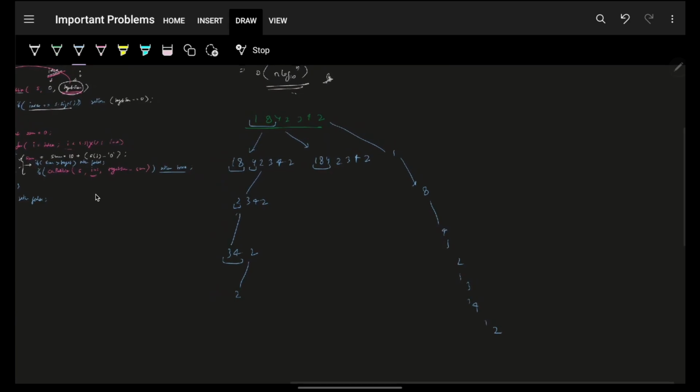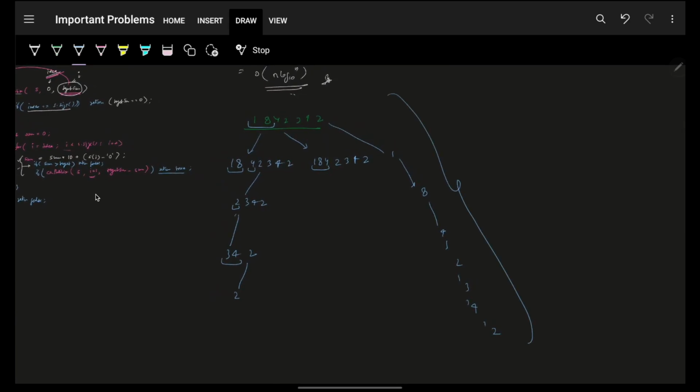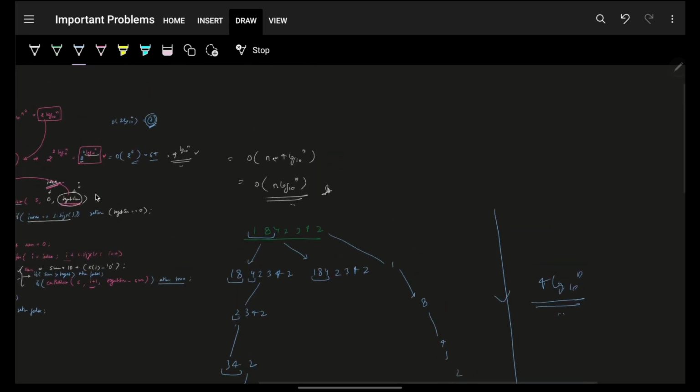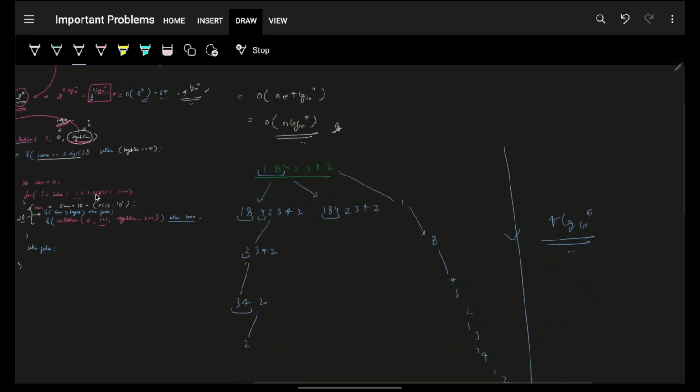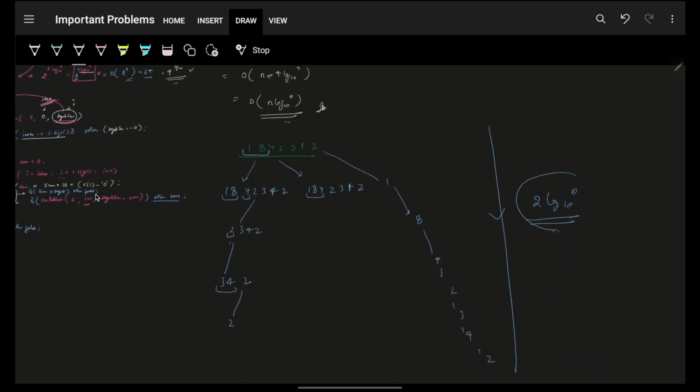So the depth can actually go up till the number of digits. And I told you the number of digits is nothing but log n to the base 10. Not really, the number of digits is log n to the base 10, or 2 log n to the base 10. So this is the number of digits, and technically this will be the corresponding space complexity.